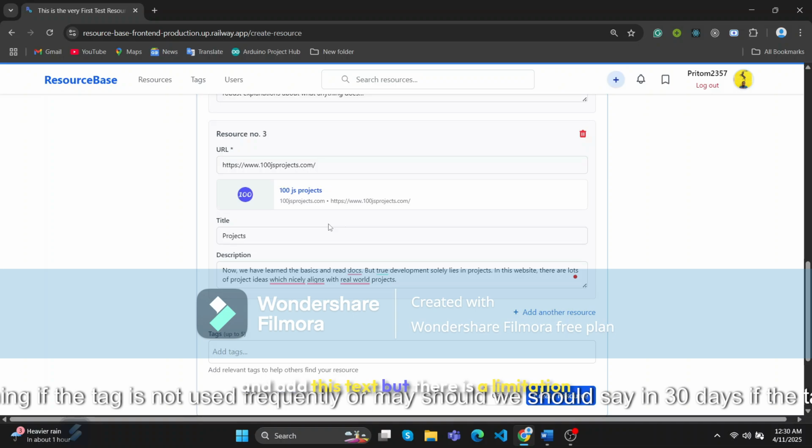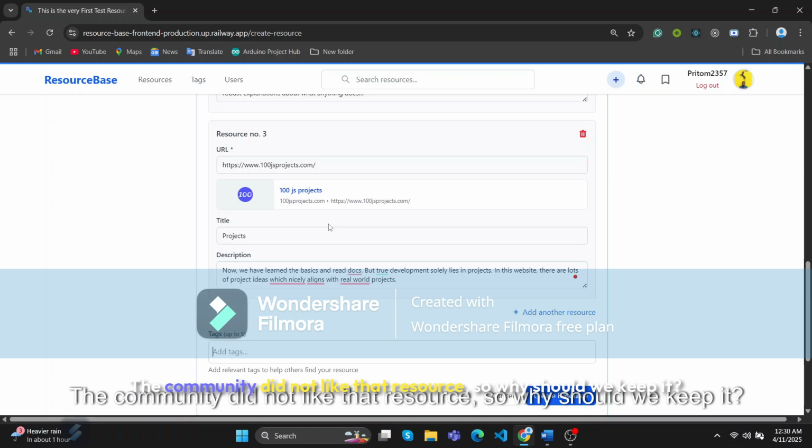and add these tags, but there is a limitation. There is a condition that in 30 days, if the tag is not used in any resource, then that tag would disappear, and if any resource had only that tag, that resource would also disappear. I mean, the community did not like that resource, so why should we keep it?